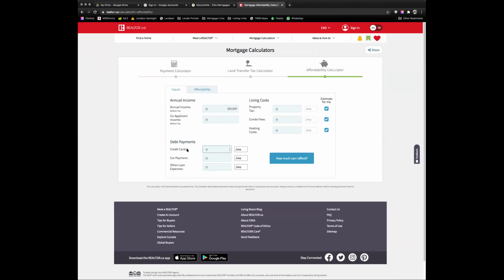And then what kind of debt payments do they have? So you can just ask them rough numbers. You know, I've got a car payment maybe of $500 a month. There's no other loans, so this should auto-calculate. And there's this option here, of course, estimate for me.